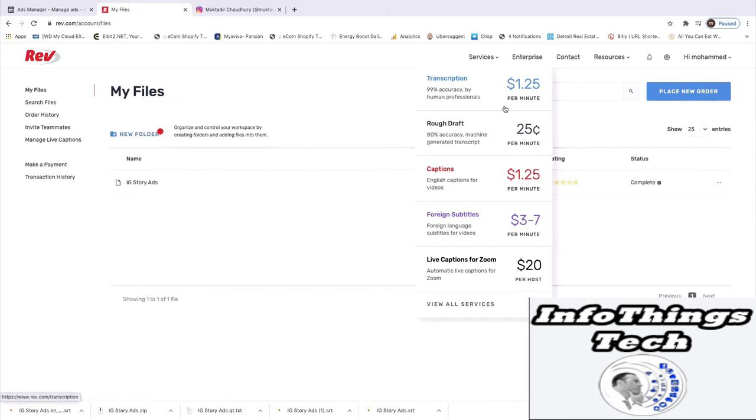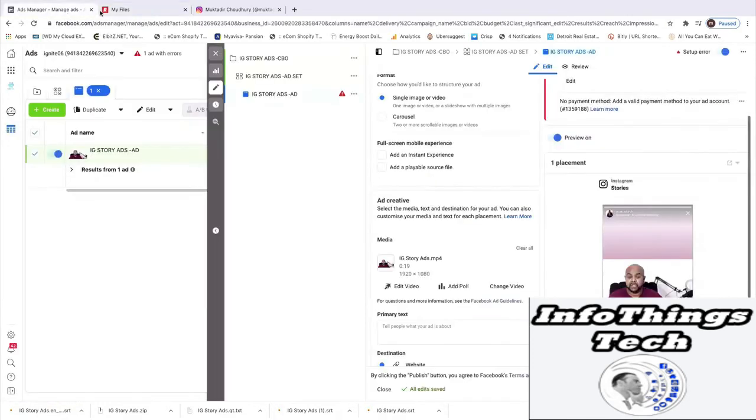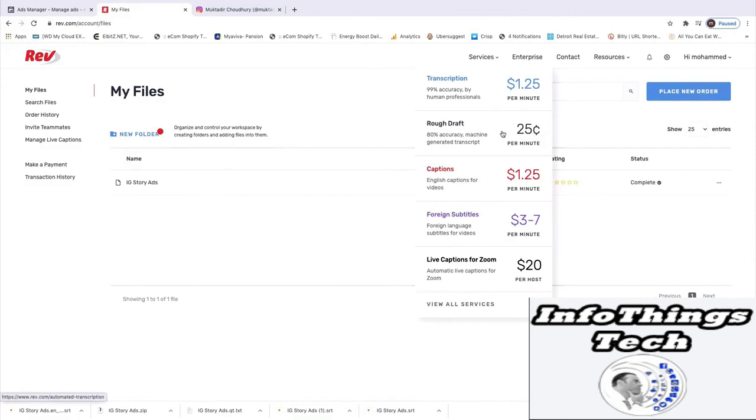You create an account with them, and then you choose the transcription service, which is $1.25. It's really cheap, and they do 99% accuracy on the transcription, and then you get that subtitle. Once you've done that, you download the file. Make sure you choose the Facebook format. I think there are different formats, so make sure you choose the Facebook format.